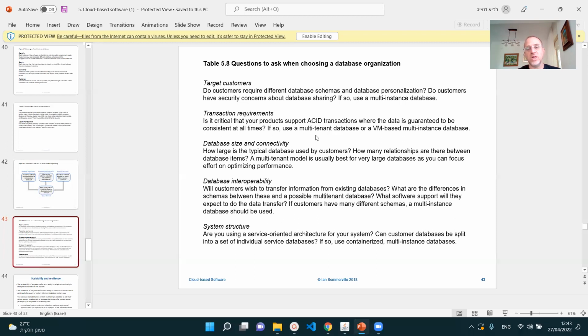But I do see that ideally you'd want to have the transactions on the same system. Anyway, database size and connectivity. How large is the typical database used by the customer? How many relationships are there between database items? How many jumps do you have to make to get all the information from your tables? A multi-tenant model is usually best for very large databases, as you can focus efforts on optimizing performance.